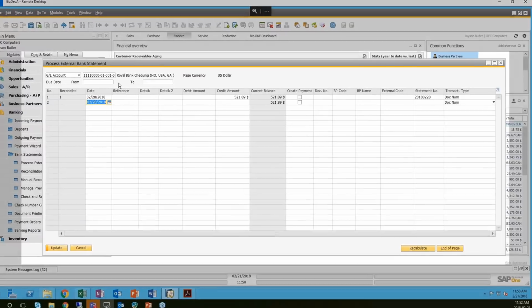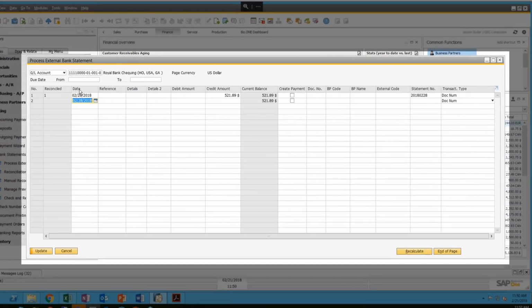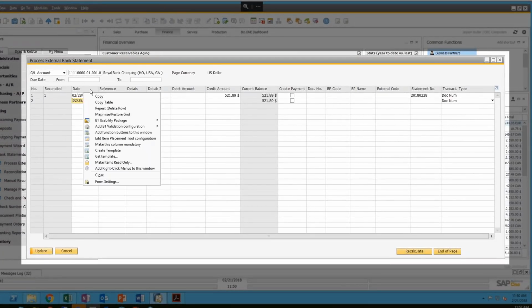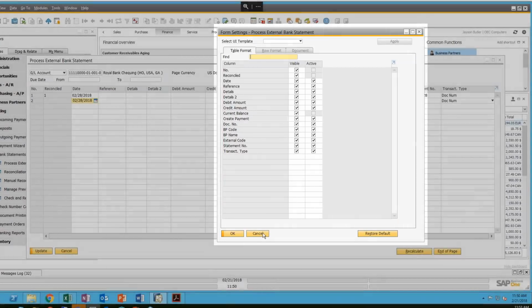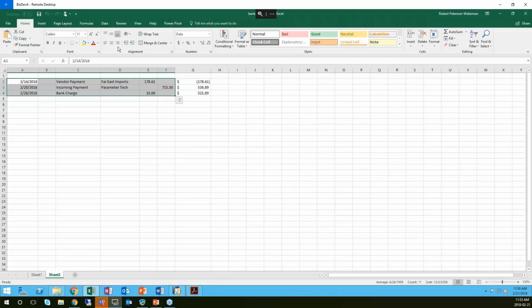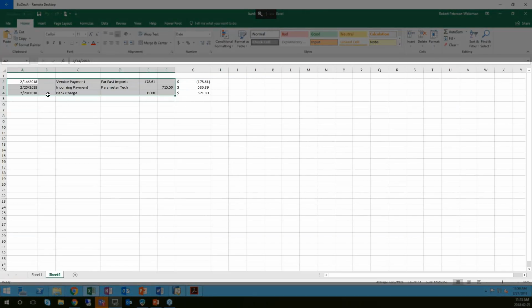The other option is that in this screen, the process external bank statement, if we right click on here, you notice that form settings is an option, and we can actually reorder the sequence of the way these fields appear on here to help match it to your spreadsheet. So one or the other. I just find that manually editing the spreadsheet works a little better. So this is essentially the date format that Business One needs, and these columns will be known to that form.